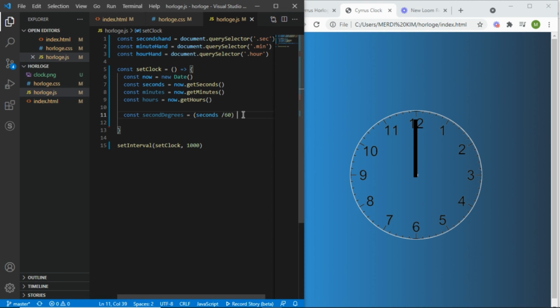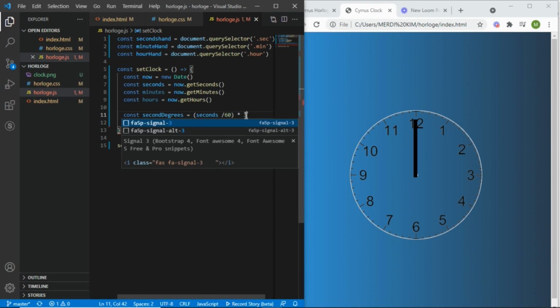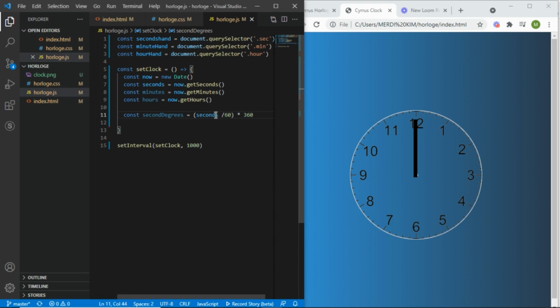So the value we're going to get there, we multiply it by 360 degrees. Right here, we multiply by 360 degrees. We multiply by 360 like this. That means if we have 60 seconds here, we're going to have 1 times 360 that will be here, because 360 equals to 0 and our hand will be here.